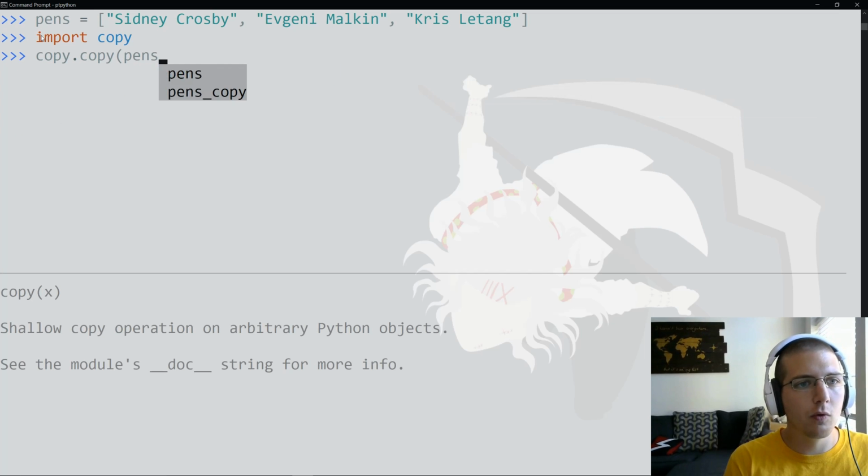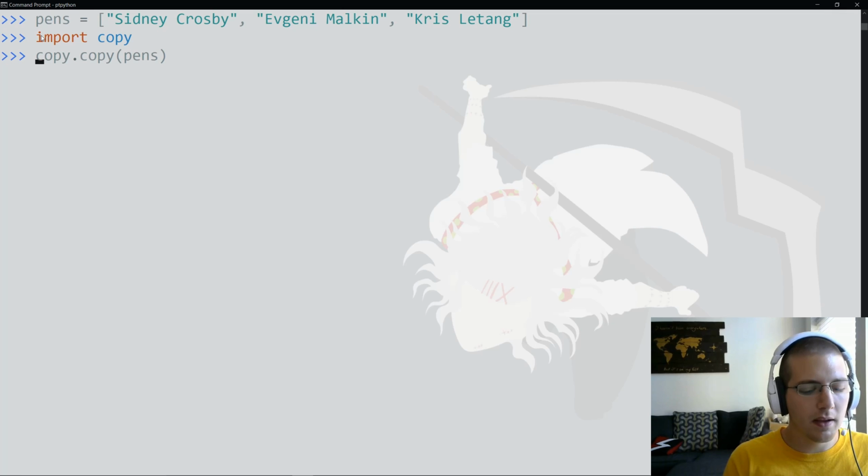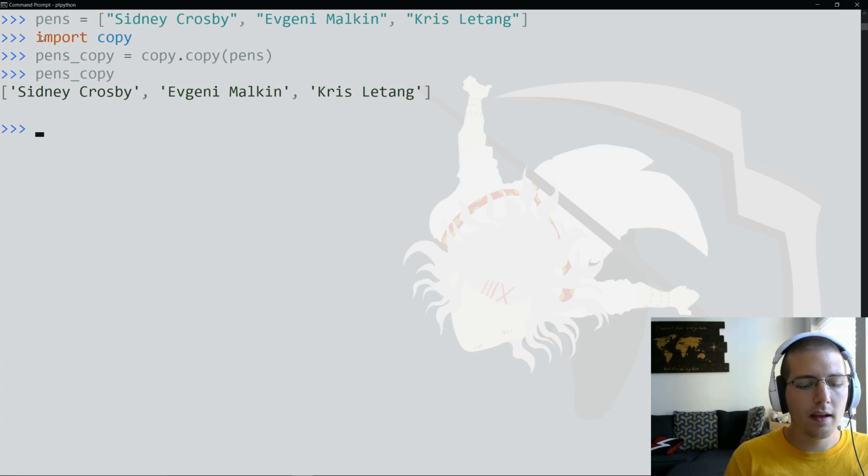Copy.copy, and then you pass what you want to it. So if you wanted to read the description, this performs a shallow copy of arbitrary objects. So I'll go ahead and pass the entire pens to it. And then you'll see that we've created pens copy. And we can prove that those are two different lists again.